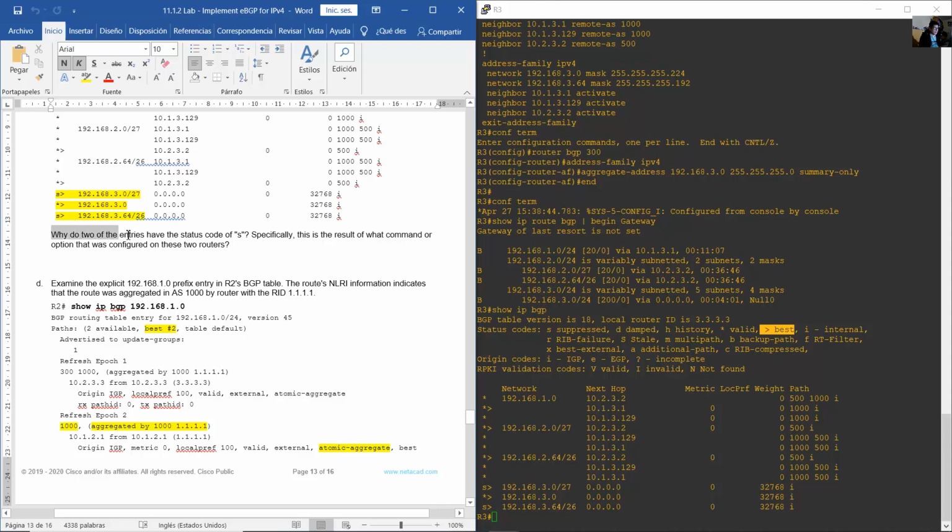Why do two of the entries have the status code of s? Specifically, this is the result of what command or option that was configured on these two routers. This indicates that the route was suppressed. These entries were suppressed because a summary route was advertised instead. Prefixes with a next hop of 0.0.0.0 are directly connected networks on this router. The summary-only option in the aggregate-address command suppressed these more specific prefixes from being advertised.